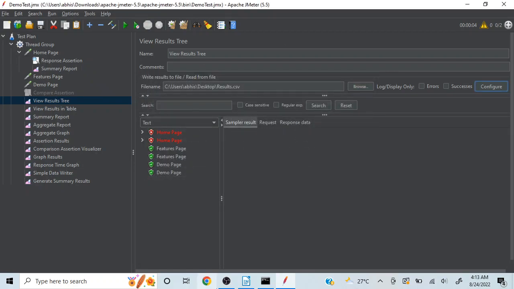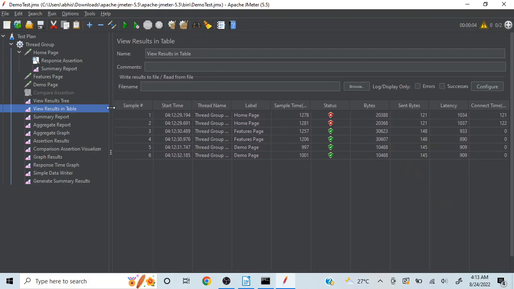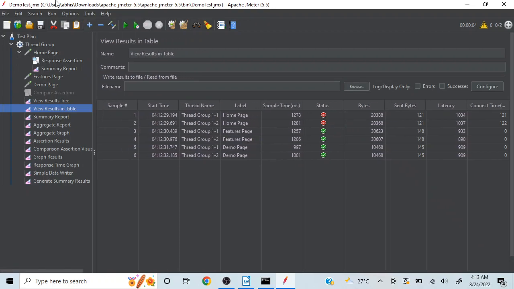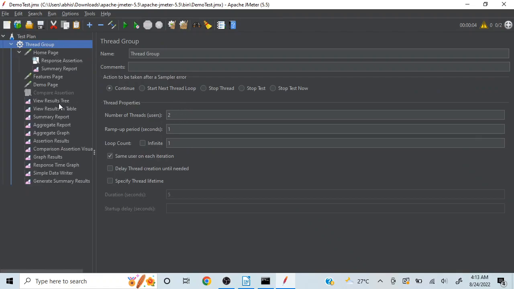Okay, so this pretty much sums up this particular listener. So let's move to the next listener, view results in table. In this particular listener, I'll move this to this side. So see, we have two users and we have three requests.